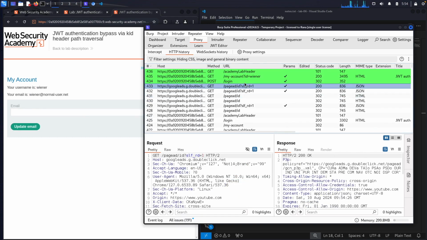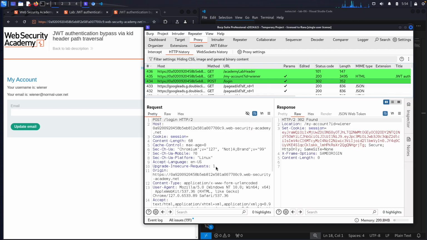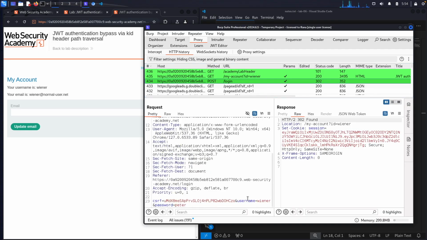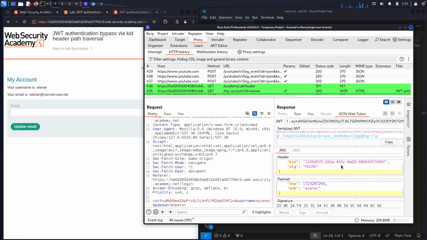And notice over here right away the requests are in the color green, and the reason behind that is that the JWT editor extension is identifying that there is a JSON Web Token in these requests. So if we look over here, the first one is the login request. It takes in the CSRF token, the username and password. If the username and password are correct, the application sends you to the My Account page, and it sets a session cookie in your browser, and that session cookie is a JSON Web Token. So if you go to the JSON Web Token tab, you could see the decoded token right over here.